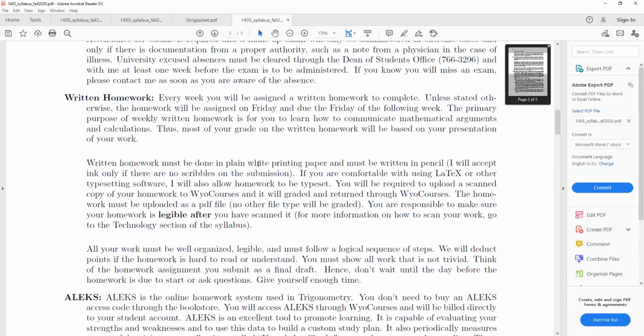Right? I want you to write your work on plain white printing paper, right? And it must be written in pencil. I can accept ink, but if and only if there are no scribbles on the submission. Right? So think of the homework that you'd submit on Wire courses as a final draft, like maybe of an essay or something like that. You don't want any typos or anything of that sort. If you're comfortable using any sort of typesetting software, you're free to do that. Since most of you are freshmen, I doubt that you know how to use any of these typesetting software, so don't worry about it if you don't know what this is. Again, you can just do it on a plain white sheet of paper, either in pencil or ink.